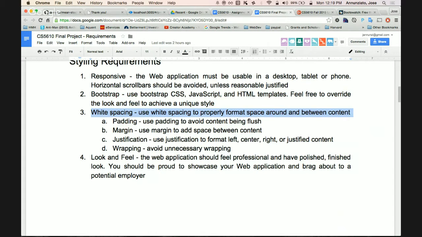Feel free to override the styling. White spacing. I've seen in some of your current content that you're not using white space. Your content is flush with the sides; you're not putting in any padding or any margin. Make your content nicely spaced from each other. Add padding and margins between content. Don't make content all scrunched up. Add enough white space that it's not busy.